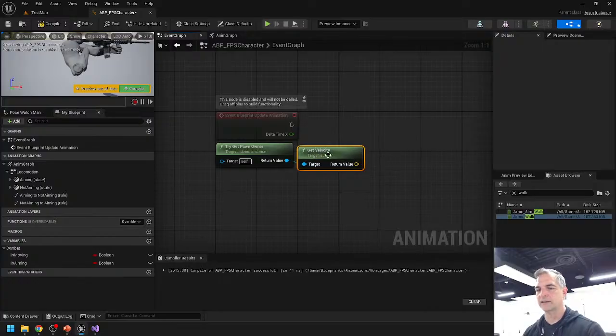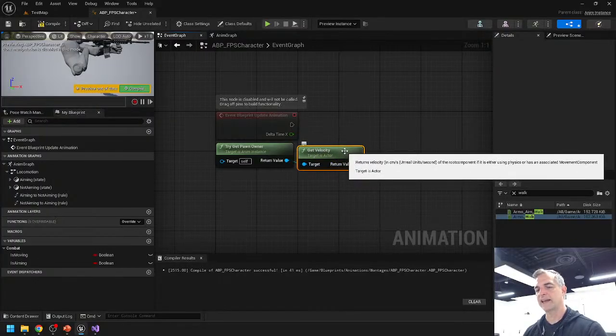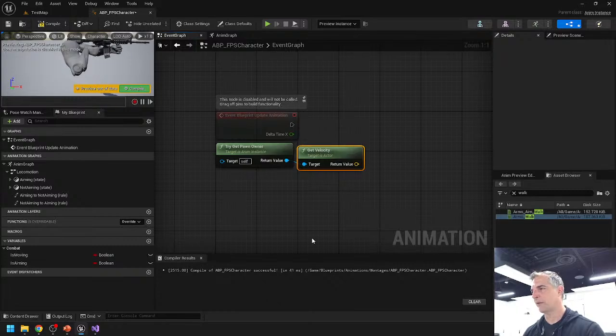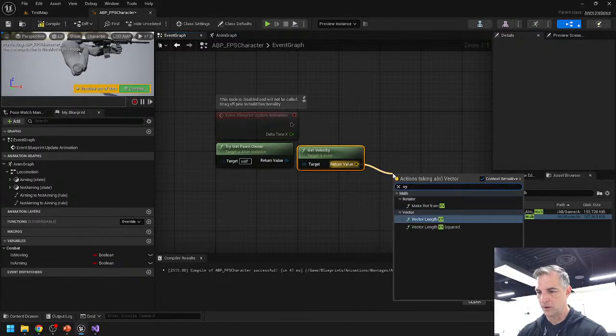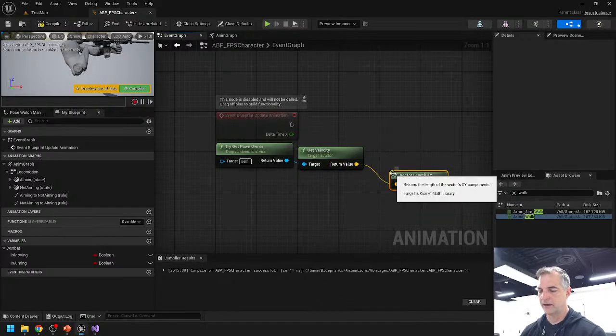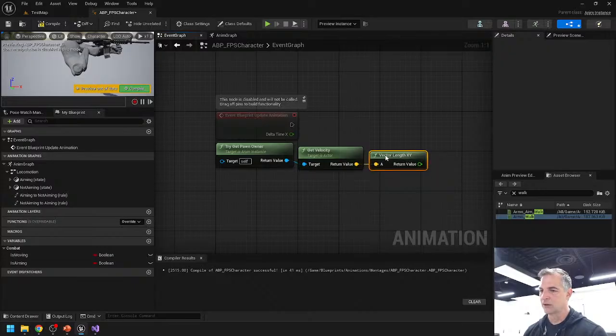Why is even velocity a thing in a pawn? Can you puzzle that one out? Yes? They move around. Pawns and characters move around, so chances are there's velocity. Well, we don't want just any velocity. If I pull this out again, I want to type in xy. I want to get the vector length xy. In other words, I want the magnitude or the speed.